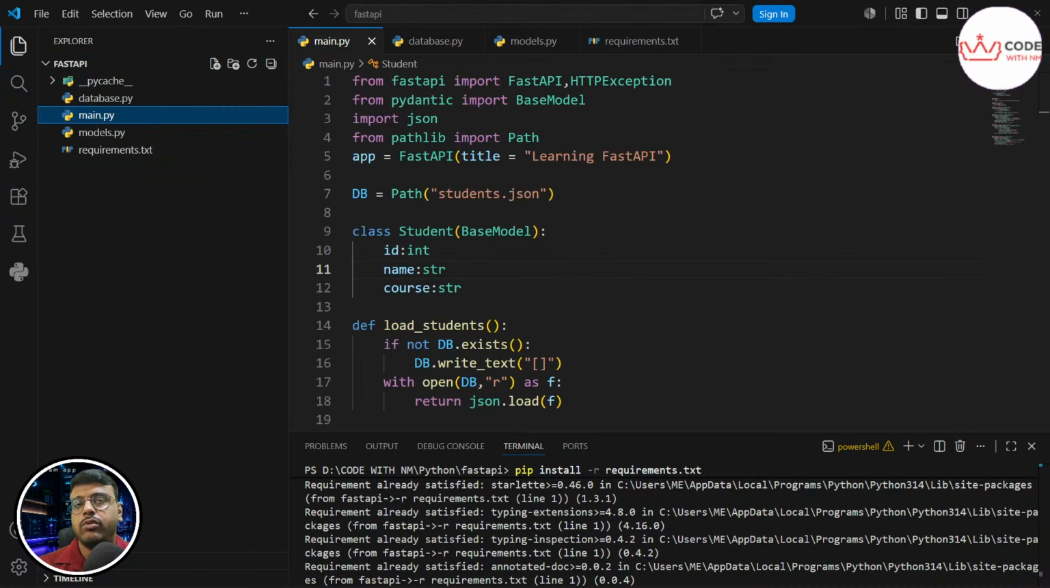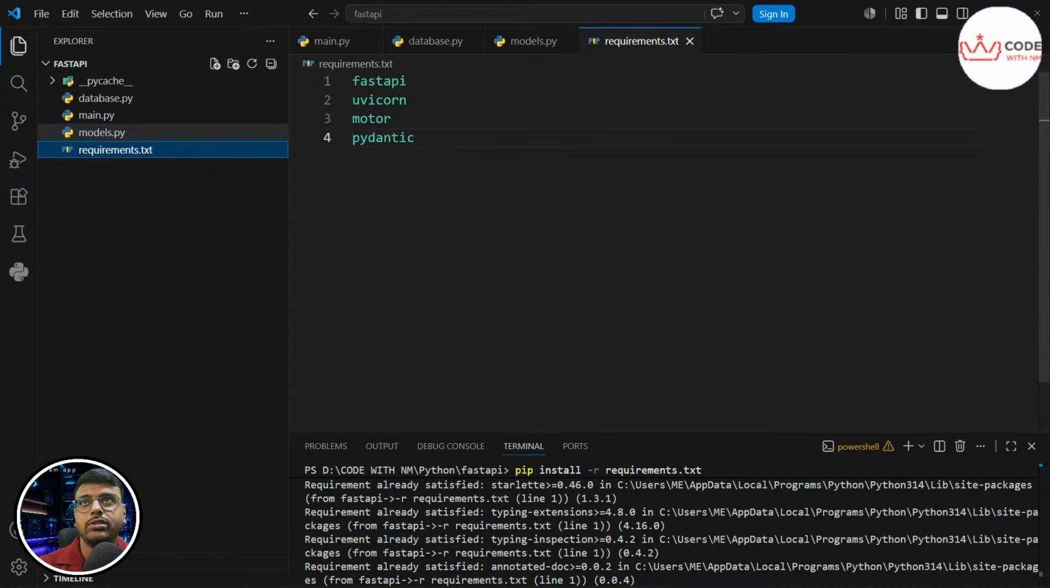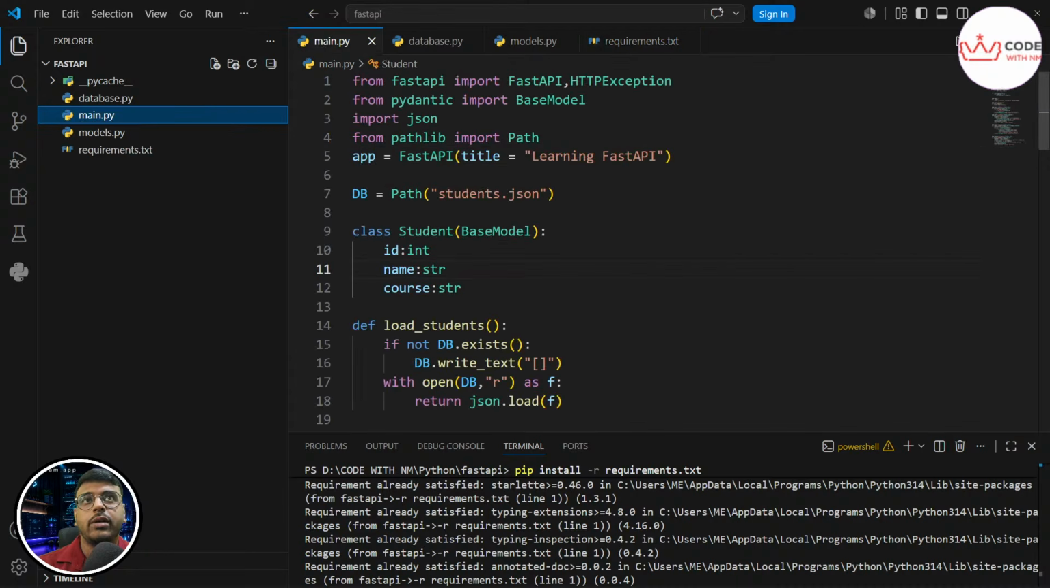So now we are dealing with only 4 files, out of which 3 are very useful, and the requirement.txt is useful for the project structure and initialization, the libraries which are required. Okay.